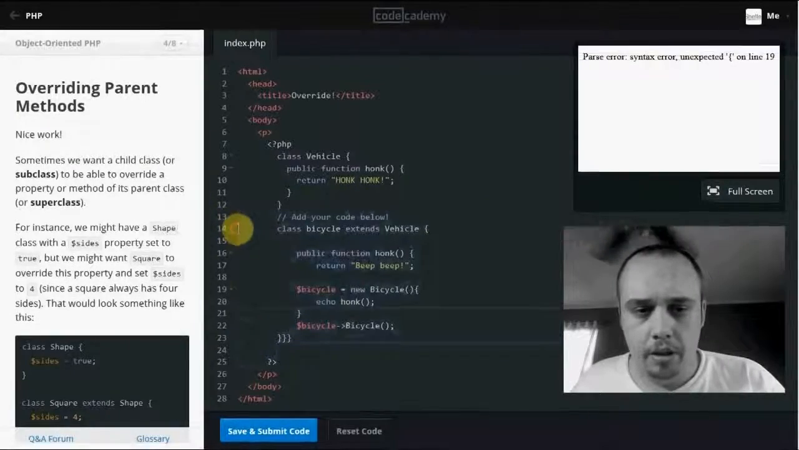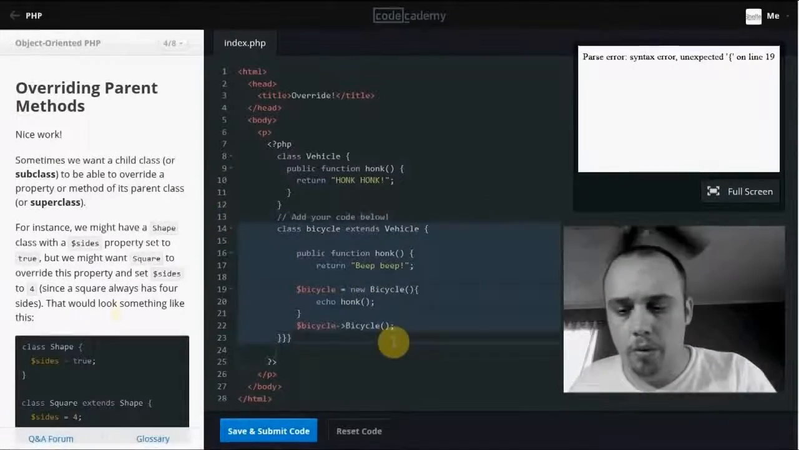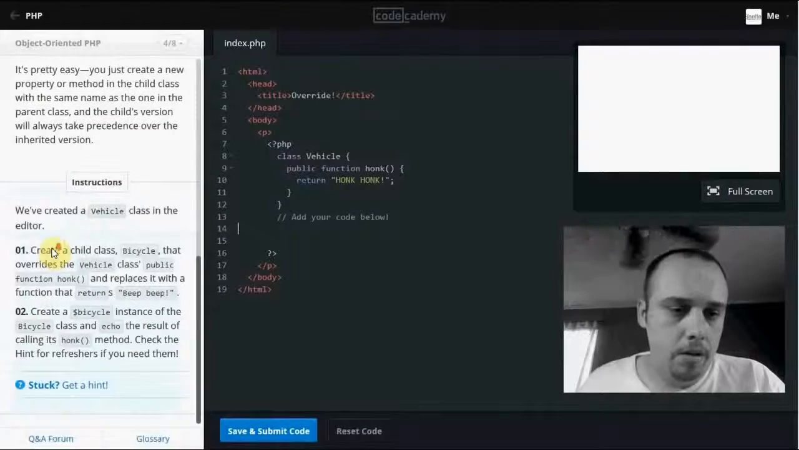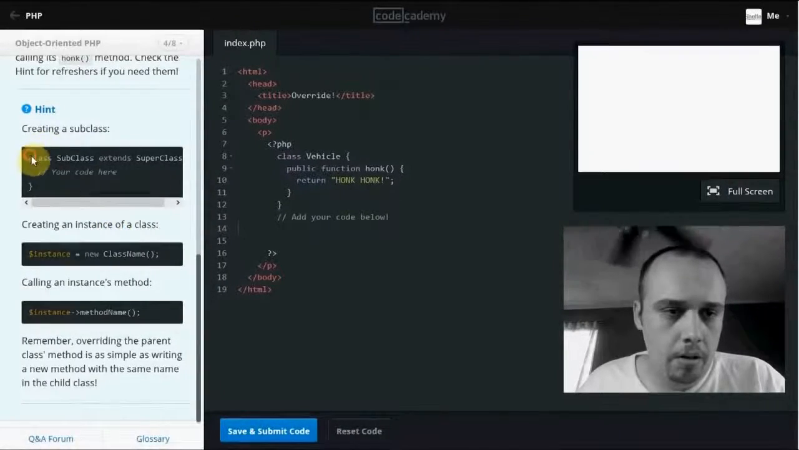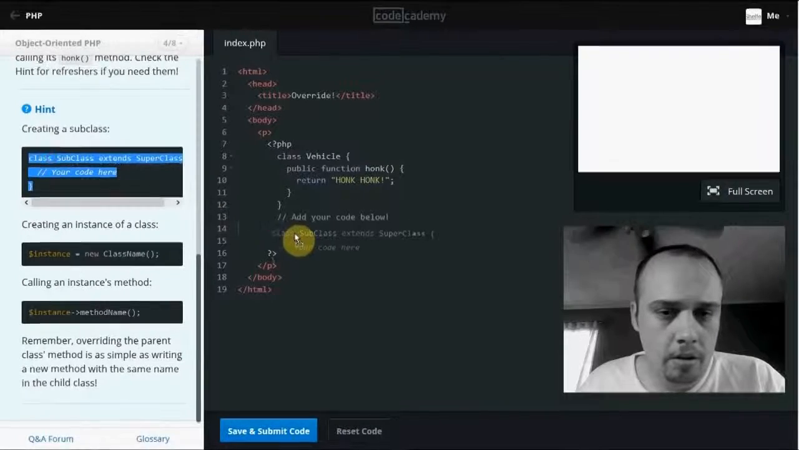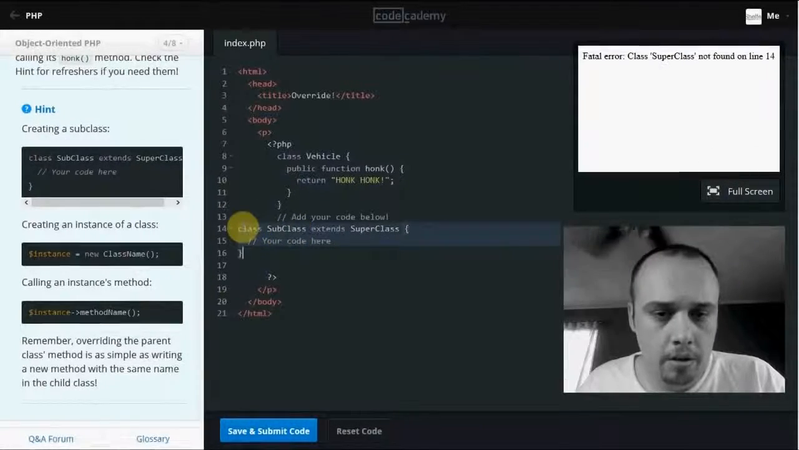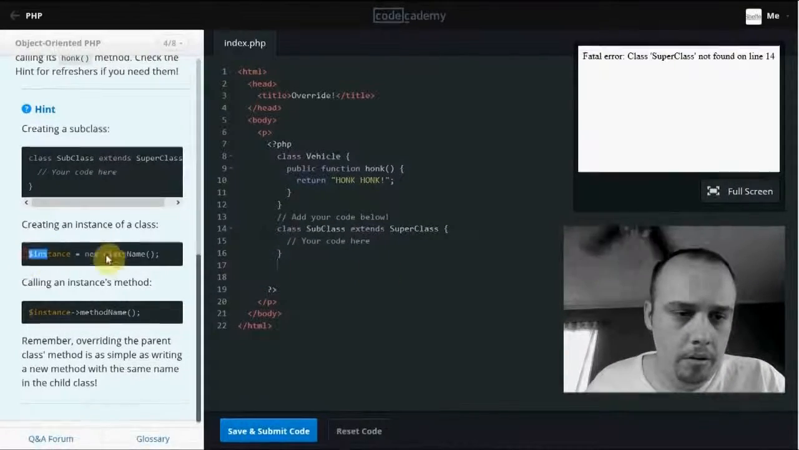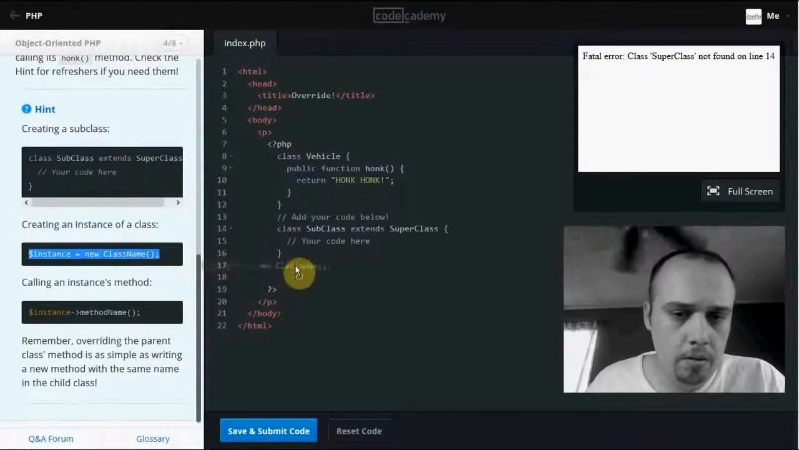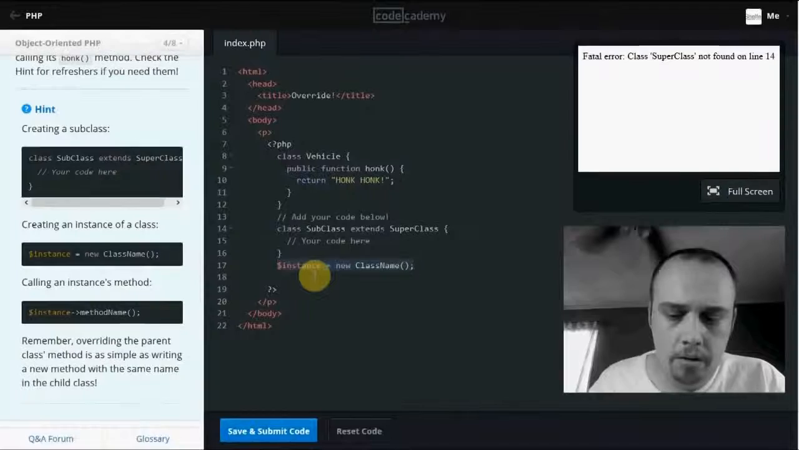Because it's basically giving us 3 examples of the 3 criteria that it wants. Stuck, get a hint. Alright, class, subclass. Put that right, yeah. Alright. Enter. This right here. What? Nope. Go.